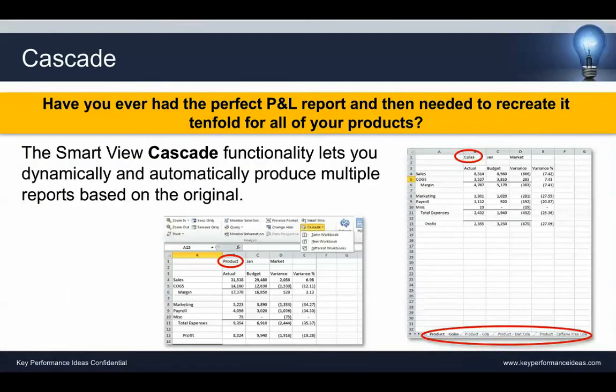Have you ever had the perfect report and then were asked to recreate it for all of your products? For example, once you have a layout you like, you can choose Cascade from the SmartView ribbon, and then choose whether to have the new reports added as tabs in the existing workbook, a new workbook, or saved in different workbooks. In the example here, I want to recreate the P&L for all products using the Cascade functionality. If you look at the screenshot on the right, you will notice that I have a P&L for each of the products on a different worksheet in a new workbook.